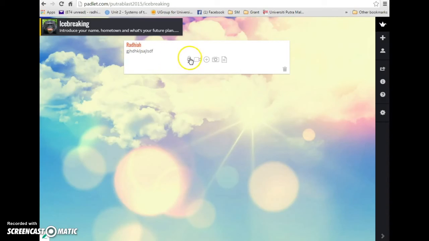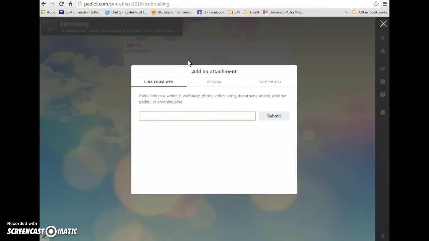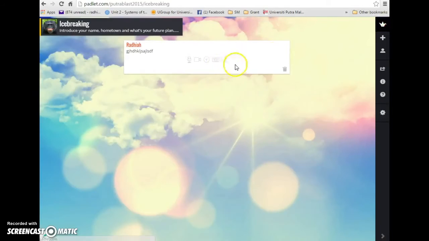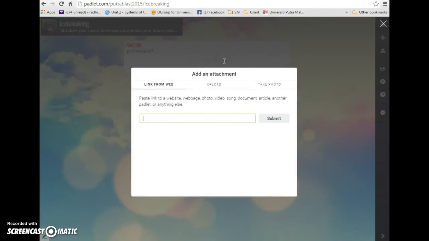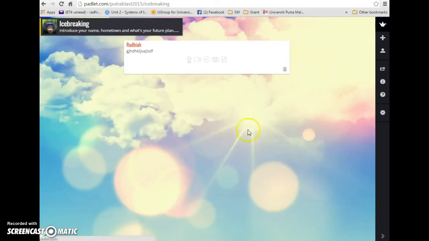And they also have the option of adding attachments if they want to. All right, they can add it from the web. They can also upload. They can also take photos and submit. Just press submit. Okay. Yes, same thing. So I think this is a very cool tool that you can use.